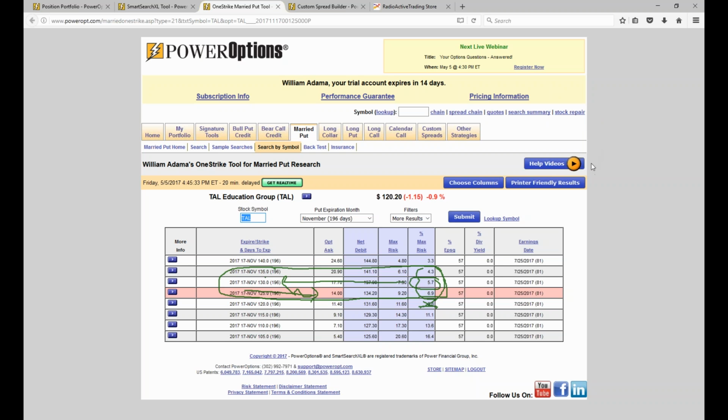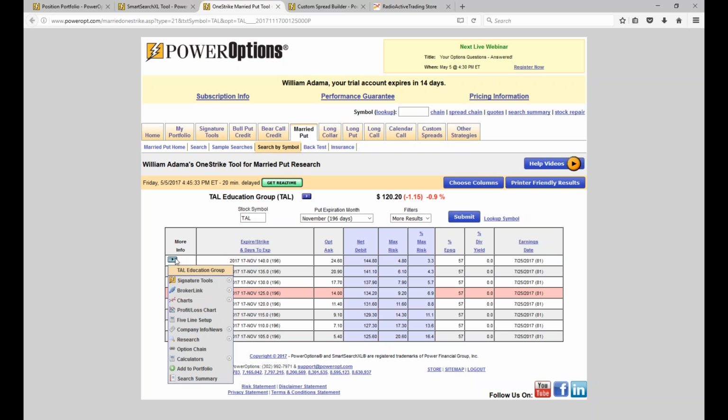Okay, so which is the best one? Depends on your risk, what you're comfortable with, and what your target price is for the stock after you do your other research. Take a look at the stock chart, company information, news, and profile. If I think 130 is a good target, I would use the 130 strike.